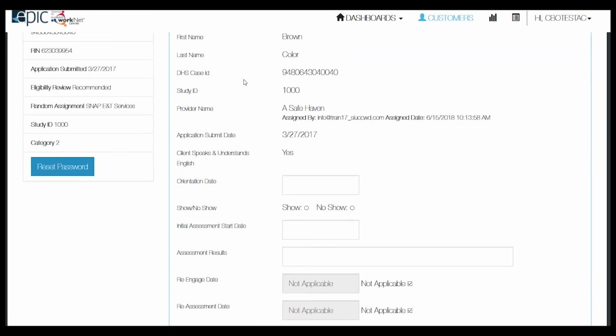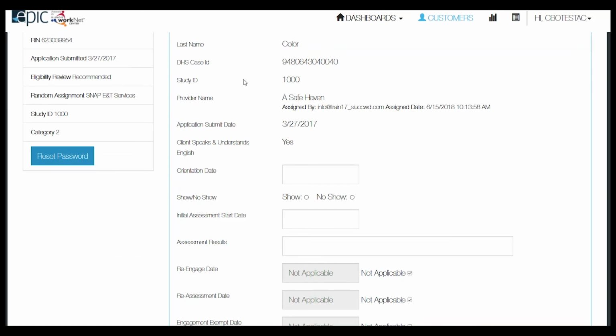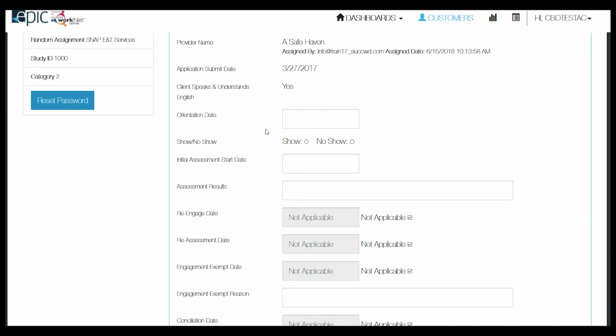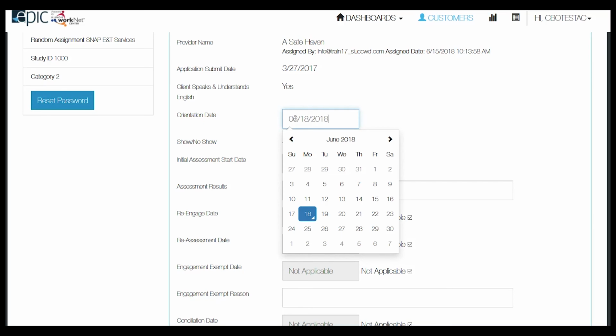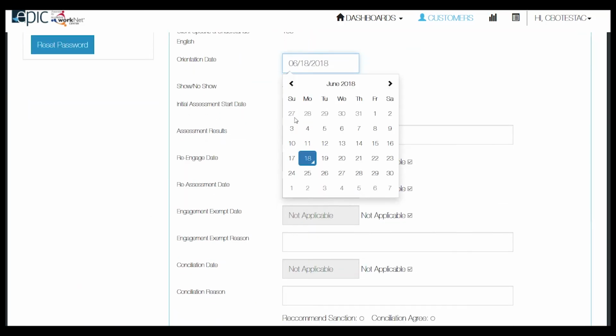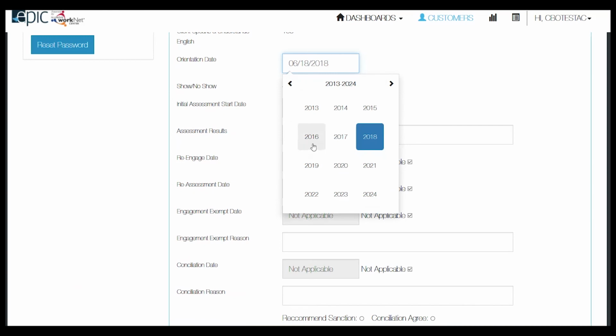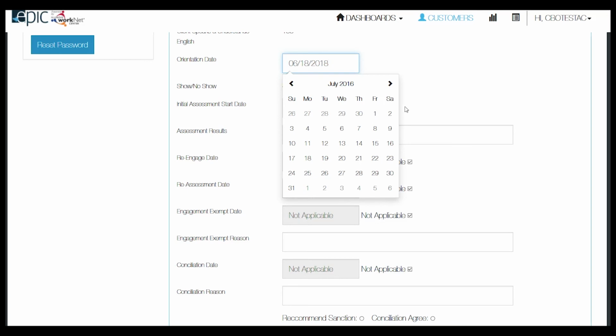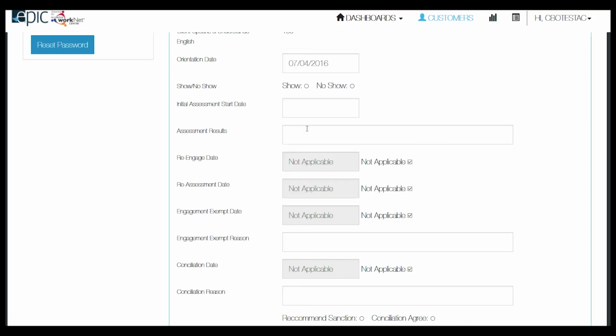You'll see the name, you'll see the DHS case ID, you'll see the study ID, you'll see the provider information, where it was assigned and when, and then we will see the application submitted date, and does the customer understand English? This is pulled from the application. You can enter the orientation date, and I'm going to put in the date for July of 2016, and I'm going to just pick the 4th of July.